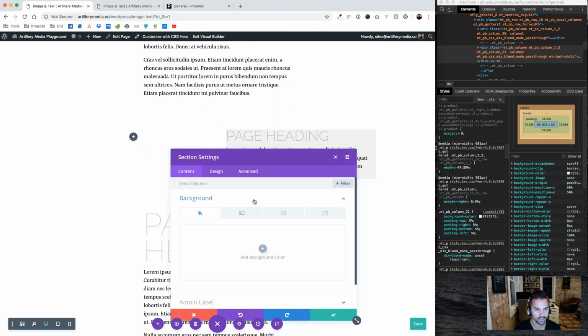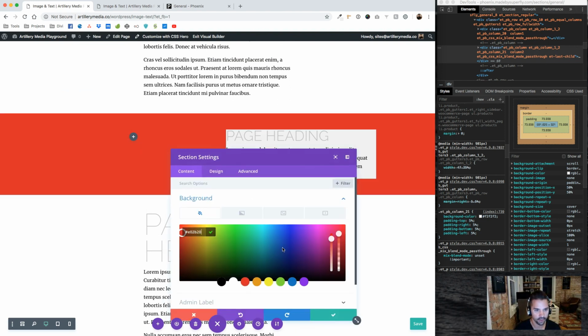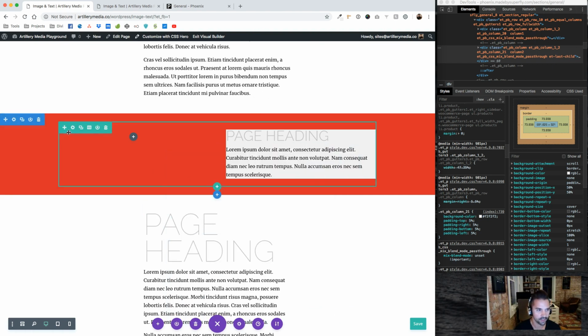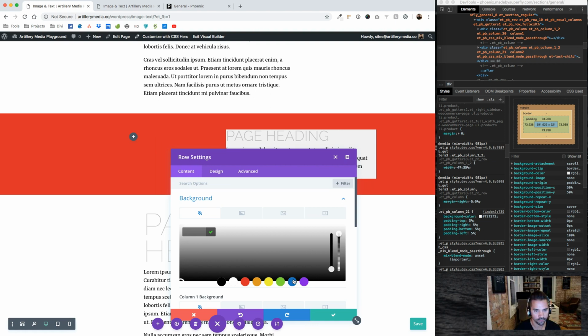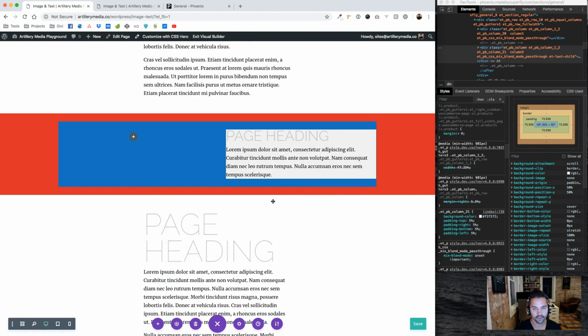Just to show examples here, I'm going to add some crazy colors here so we can see what's going on. All right, so our section background is this red one. This is our row background, and this is our column background. So I want to get rid of the padding here.